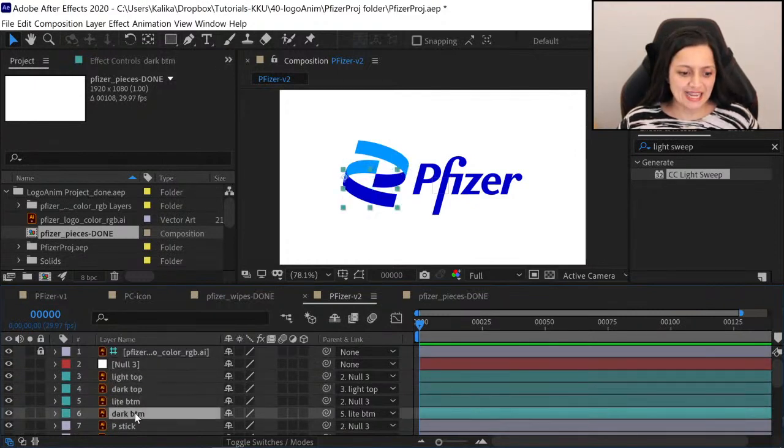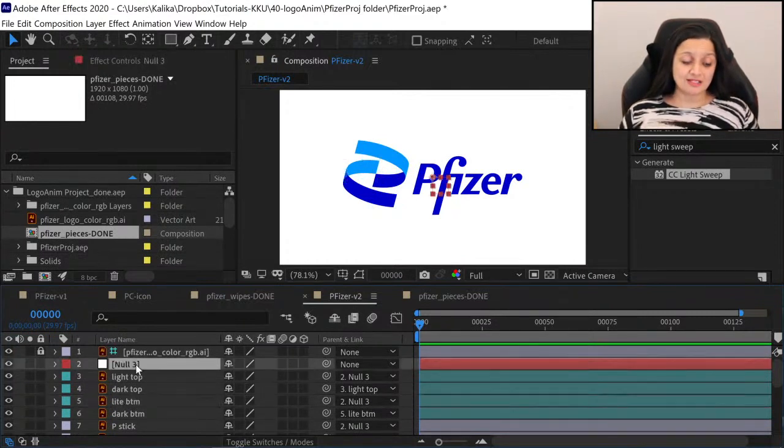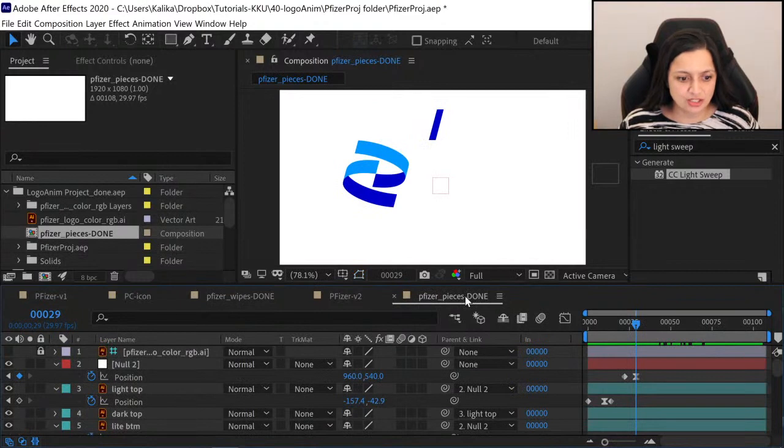I had to take the dark top and bottom and parent them to the lights, but the lights are also parented to the null. So you could say that the lights are the children, and the dark are grandparented to the null. So they're still all connected. So it was 22 to 29, right?